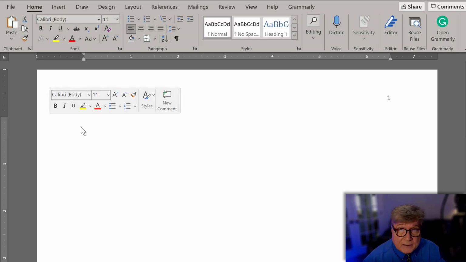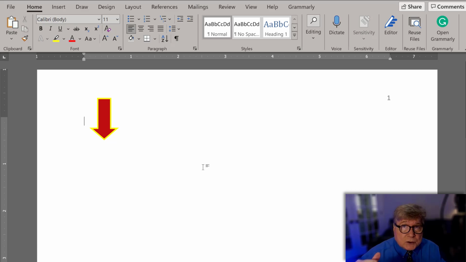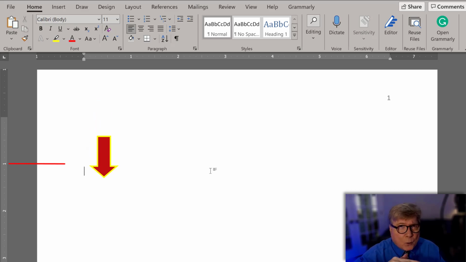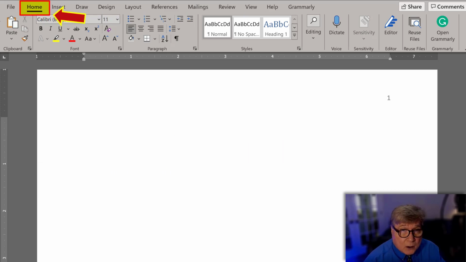Now it's time to fill out the rest of your title page. First thing you want to do is to move your cursor down to the top third. That's about the 1-inch marker on that ruler on the left. Once you've got your cursor down there, next thing you want to do is to go up to the Home tab and then over to Center Alignment.